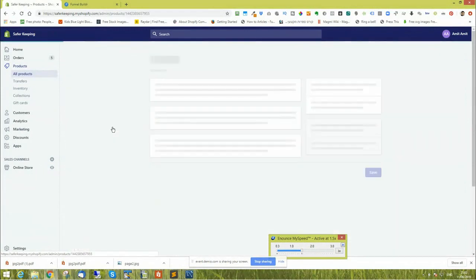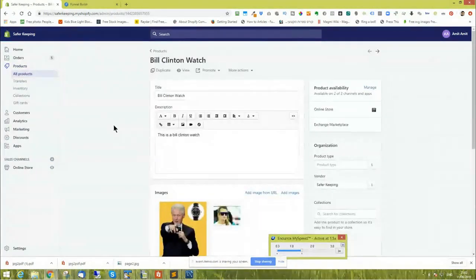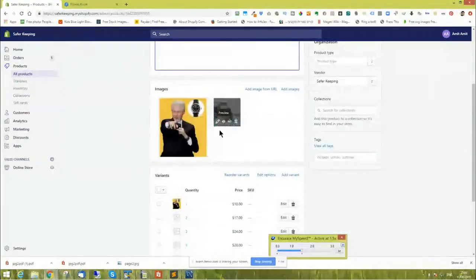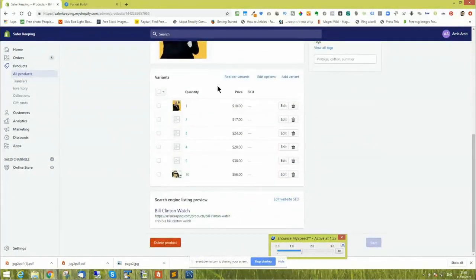We've got a Bill Clinton watch. You can see that the title is Bill Clinton watch. There's a subtitle, which is "This is a Bill Clinton watch." There's two images, one main hero image and a sub-image as well. And there's a variant. The variant I have created is called quantity. I've put the quantity 1, 2, 3, 4, 5, 10, and I've put different prices for each quantity. So if they buy one, it costs them $10, buy two, 17, etc. So the more they buy, the cheaper it is.